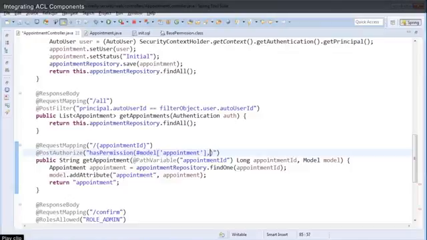That's going to be the first argument to our hasPermission expression, the object we want to check permissions on. And we need to make sure that we are actually using this domain object within the ACL. We've already taken care of that with our database schema and the records we've inserted. Now we just specify a permission that we want to check that the user has. Here I'm checking that the user has read access on that appointment.